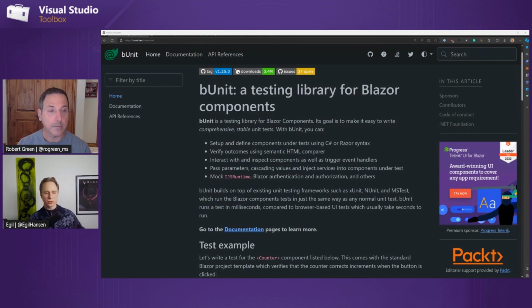And then bUnit also comes with a whole bunch of test doubles, mocks, stubs, fakes for various first-party services that are built into Blazor. So Blazor has a concept of a JS runtime, which we use to communicate with JavaScript. We have authentication, we have authorization, we have a navigation manager. So all of those kinds of first-party services that we might inject into our components have fakes or mocks or stubs built into bUnit that we can use, so we can easily get going with that.